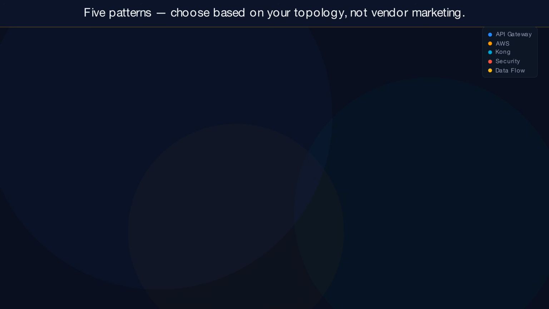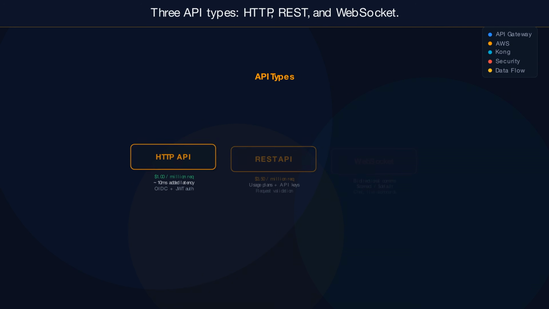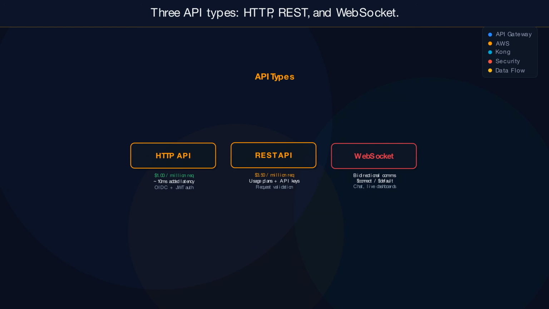AWS API Gateway. Fully managed. 0 servers to provision or patch. 3 API types. HTTP APIs. The modern choice at just $1 per million requests, with approximately 10 milliseconds of added latency. They support OIDC and JWT authorizers natively.